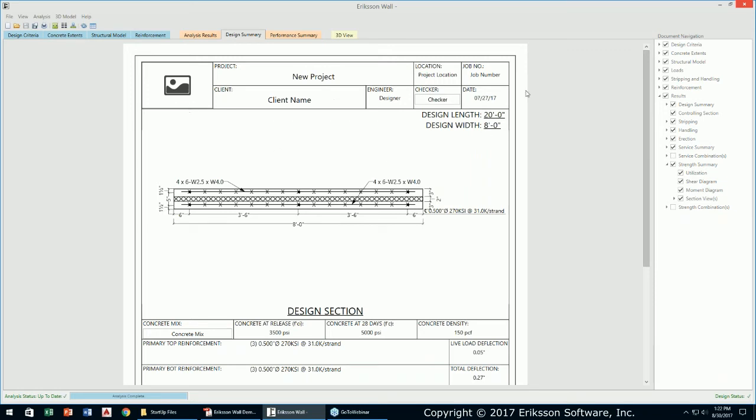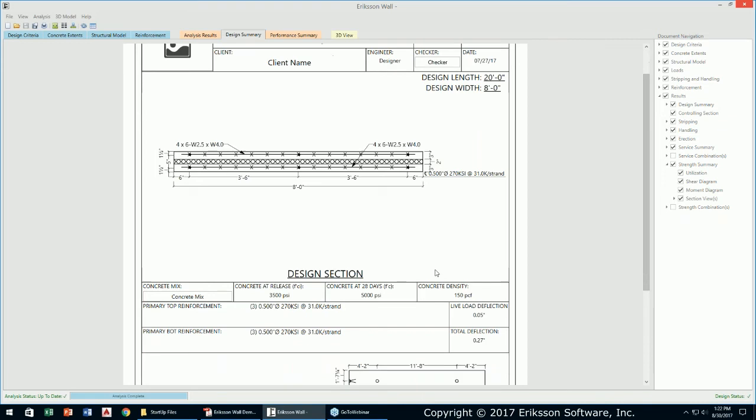So what we provide is, again, all the project information. We provide the typical section, what reinforcement is in the typical section.